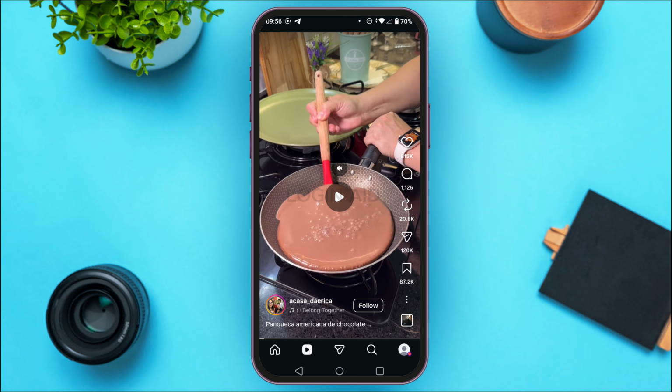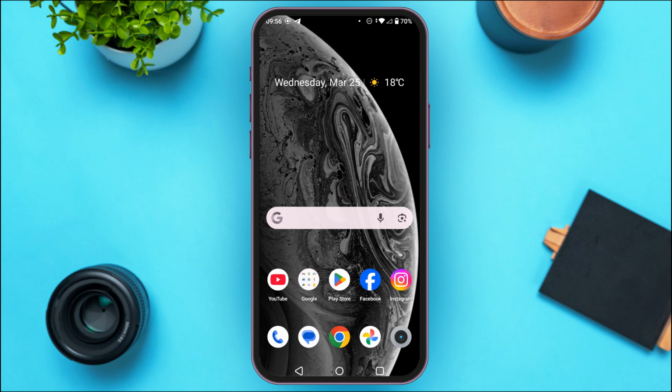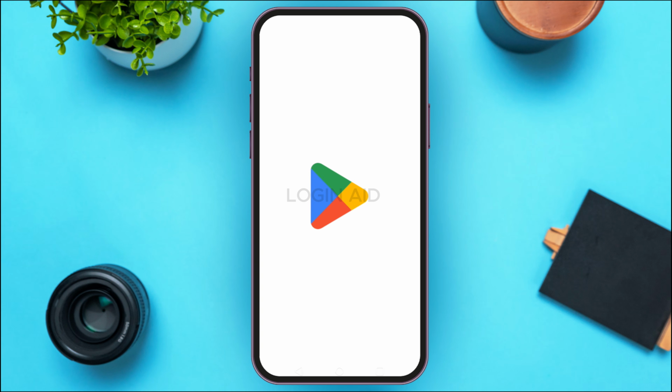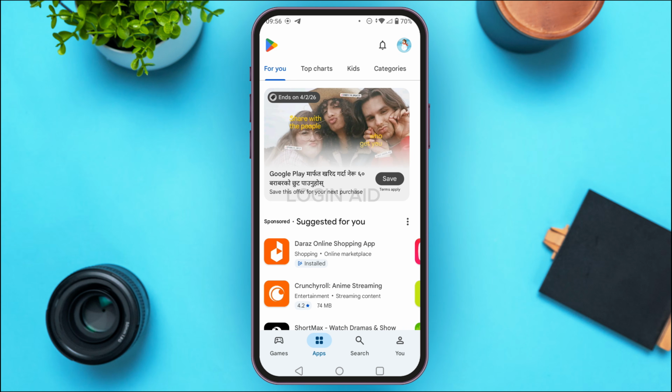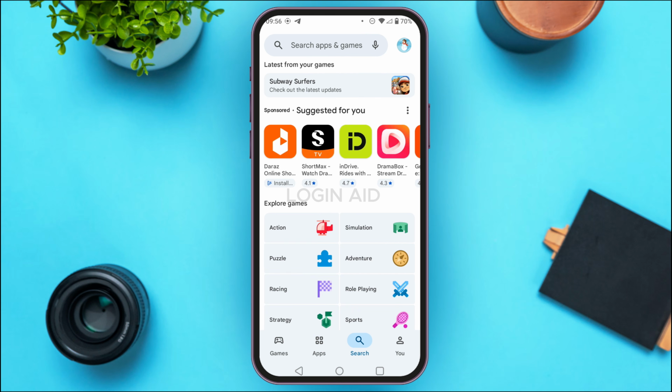The primary reason is that your application is not updated to the latest version. So what you have to do is open the Play Store. You can see over here Play Store has been opened. Tap on the search icon that you can see at the bottom of your screen. Now tap on the search bar that you can see at the top.